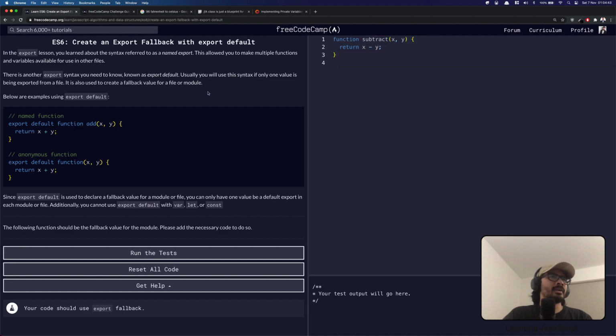Okay, what's going on here? Create an export fallback with export default. You learn about syntax. Yep. There is another export syntax you need to know, known as the default. Usually you will use it if only one value is being exported from a file. It is used to create a fallback value for a file or module. Okay. Below are examples using export default.